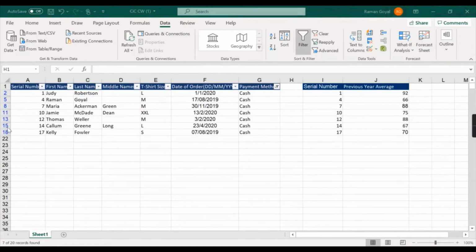Look at the row numbers. You will see that the rows with data for other students who didn't pay by cash have not been deleted. They are only hidden. Filtering doesn't remove or modify data. It just changes which records appear on your screen.